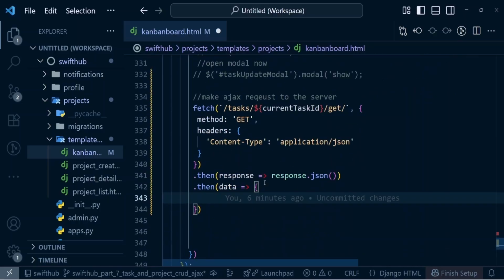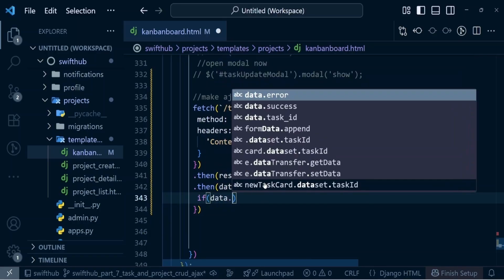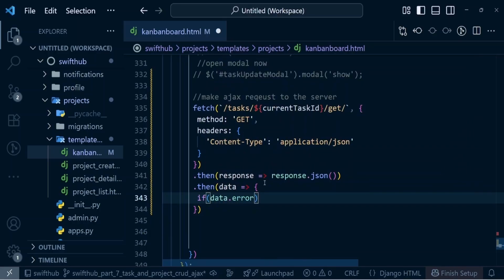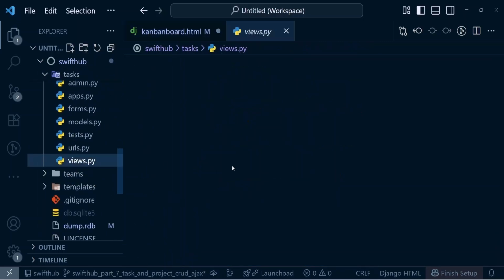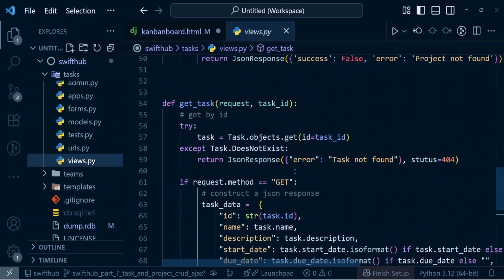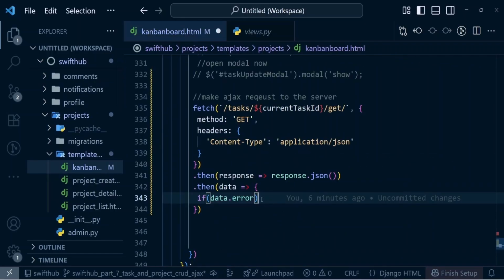But we want to check to see if the data has an error, or the data does not have an error but it's the actual data we are expecting. So we do if, and what we want to check is data.error, because in our backend, we actually specified it. So let me scroll to where we have the views. If there is an error here, when we try and the tag does not exist, we are going to have error. So that is going to be data.error. So if the data has error, what do we do?